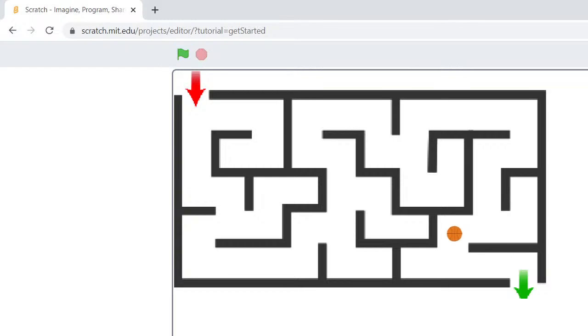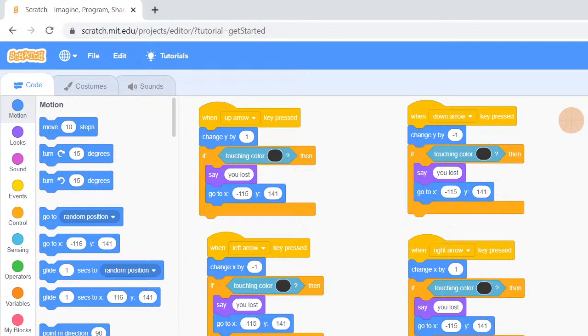If I touch the walls of the block, what should it say? It should say you lost. Let's check for a second whether the game is working or not. Yes, it now shows you have lost the game. So in this way we can create games, play games, and have fun creating games.